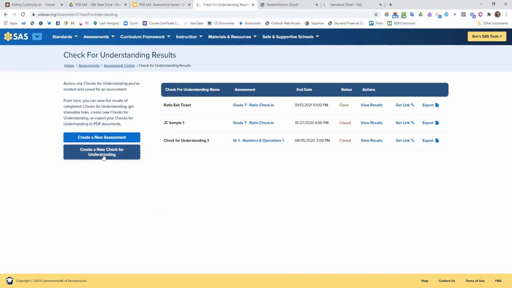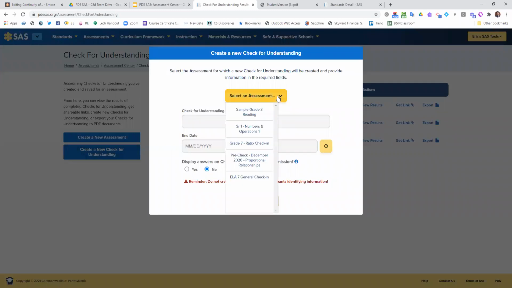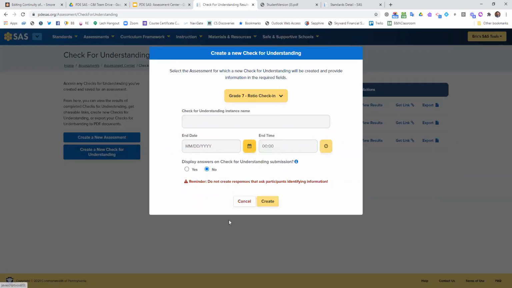To show you how to create that Check for Understanding, remember first, you must already have built an assessment. You must have something in your own bank to work from. We create a new Check for Understanding. We will select the assessment that we want to use. I'm going to use this grade 7 ratio check-in. We may do this as an exit ticket.